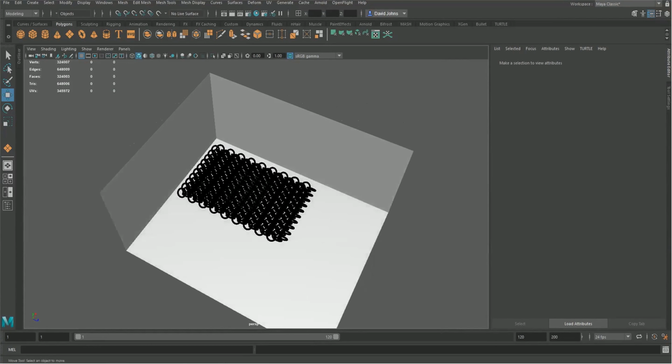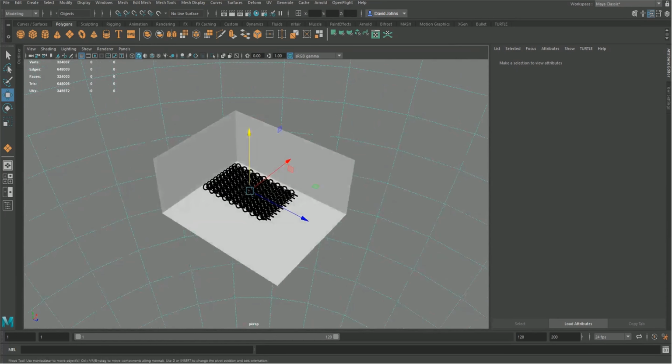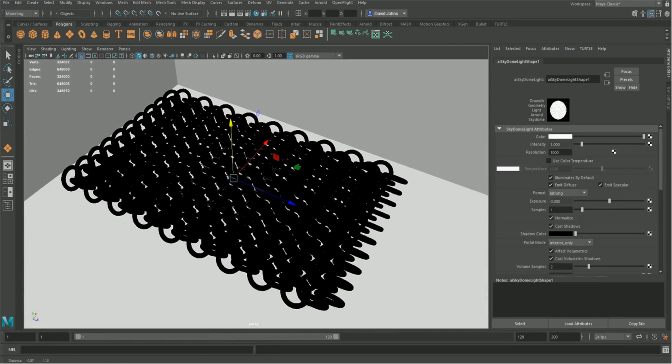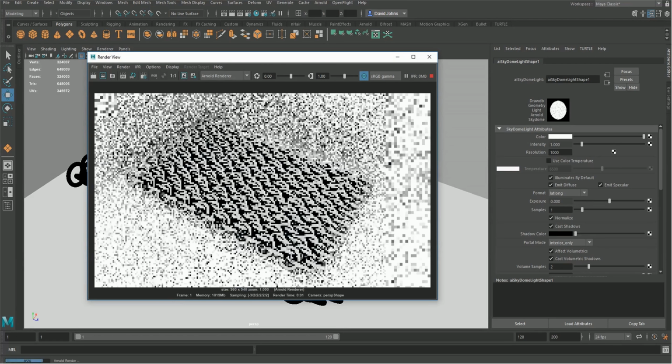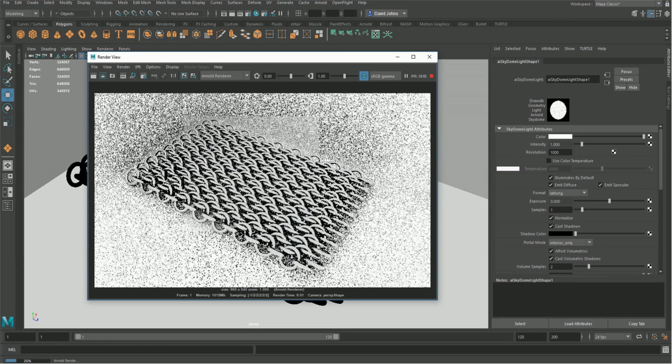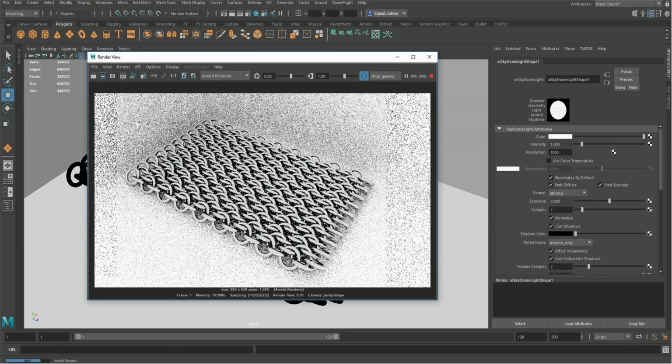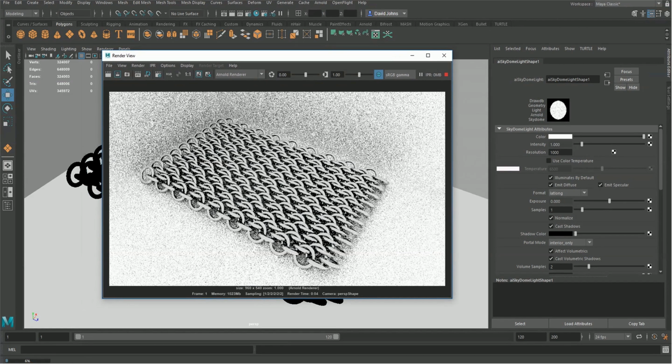And now, of course, we need to light our scene. We're just going to go with a simple lighting setup, just a sky dome light. And now when we go to our IPR view, our chainmail will look metallic.